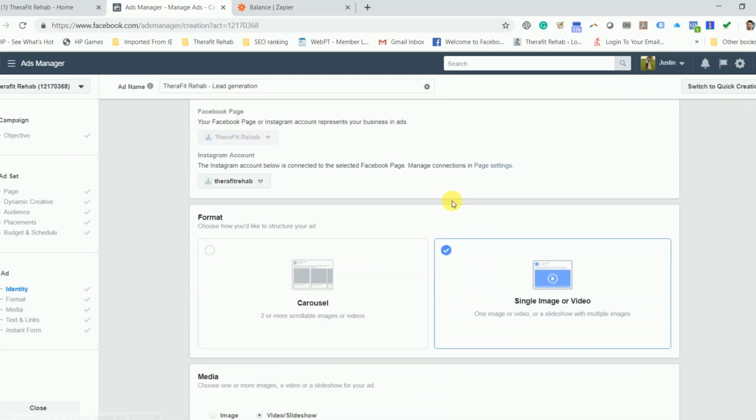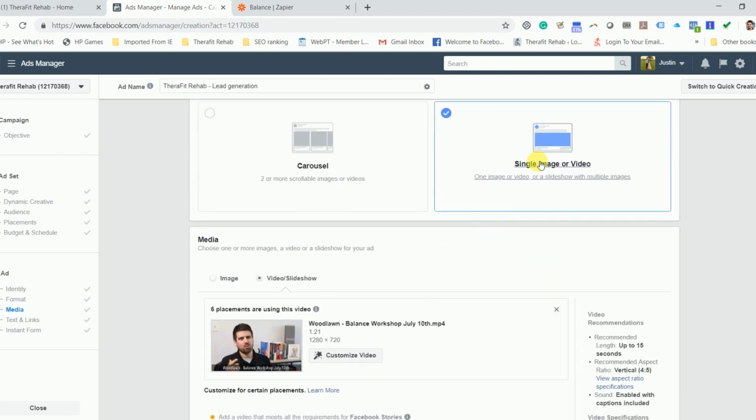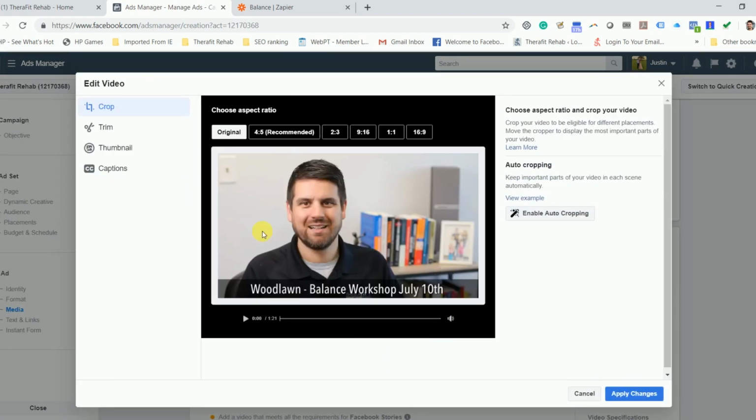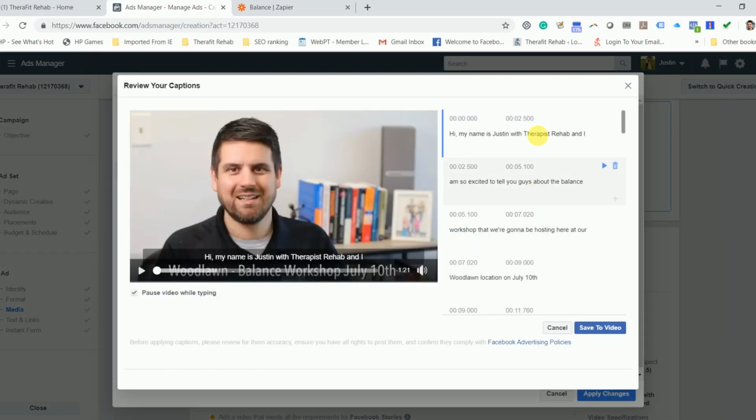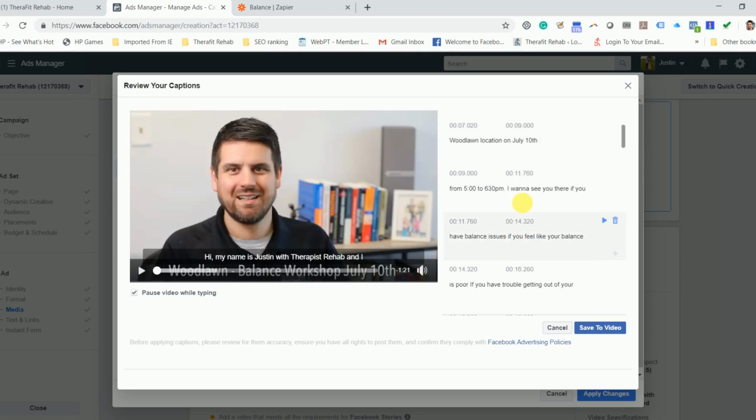And for the sake of just speeding this video up, I've already added the video. One of the things that I did do is I went in to customize video and into captions, and then I added captions. It'll automatically generate this for you too. So I didn't actually type all this in. It just adds it. You'll want to read it because sometimes they aren't the best captions.